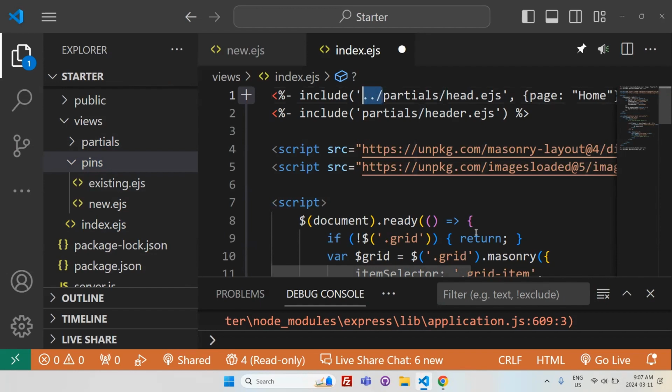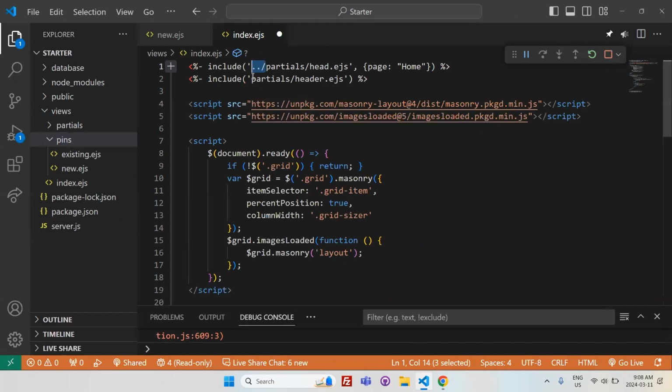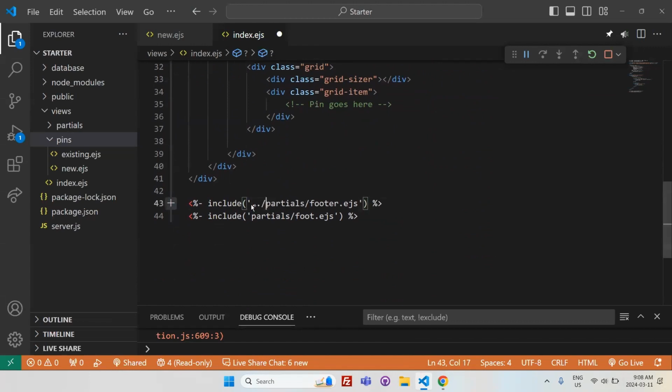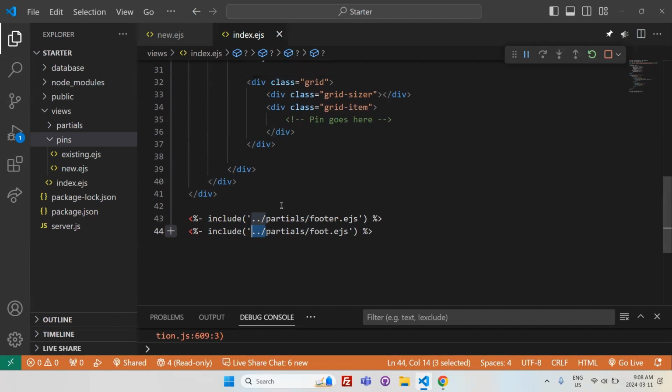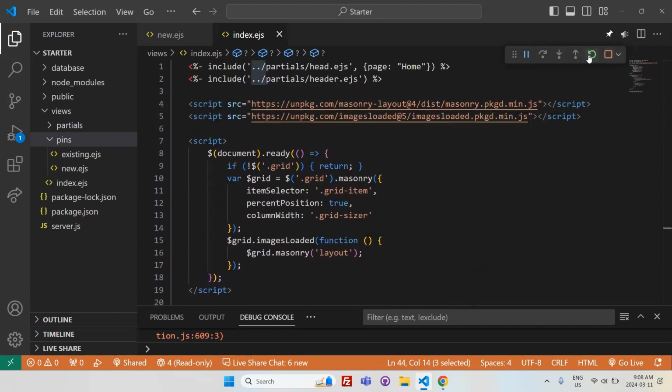So every place, the 4 places that we included our partials, I'm going to zoom out. Just copy paste this ../ What that means is we are going one folder outside. So new.ejs is going one folder outside and now it has access to partials. Okay, save this. Once you've included this ../ for all 4 of your components, you can save your file and refresh your server. Okay.